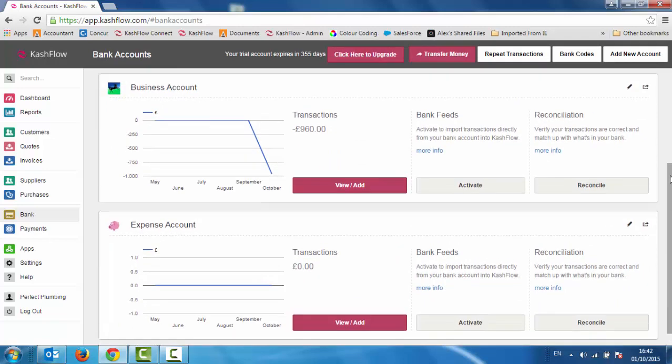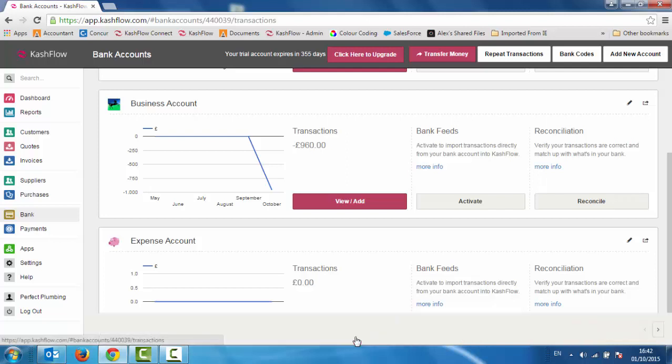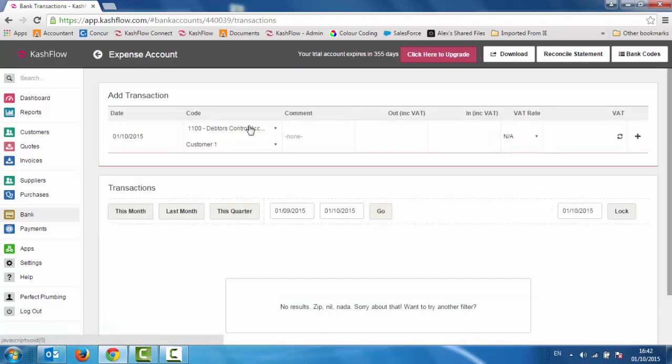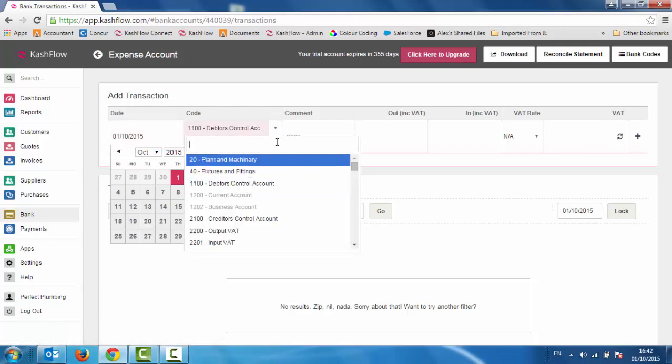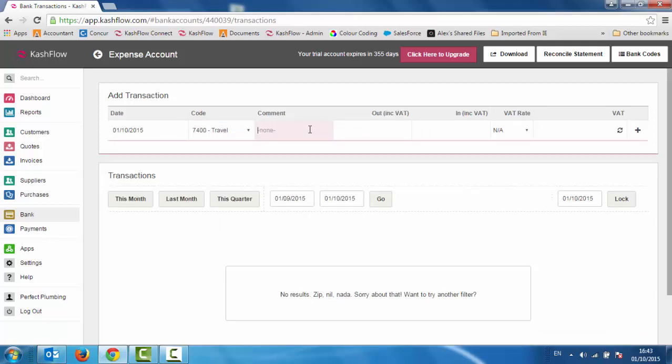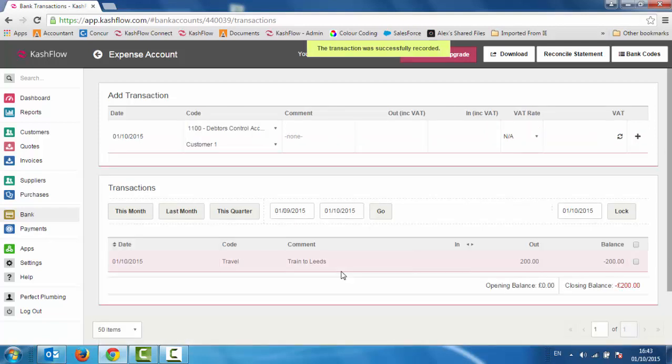If I want to start recording expense transactions, all I need to do is go to view and add while we're in here, and then I can put the date of the expense, and in here I can choose what that expense is going to be. So I can just say this is going to be travel, and for the comment, I can just put train to Leeds in here, how much the value was, and then we can key in the VAT rate, which is 20%, so it's going to calculate the VAT, and then if you just hit the plus sign on the right hand side of the screen, we can see that that transaction has now been added to my bank.